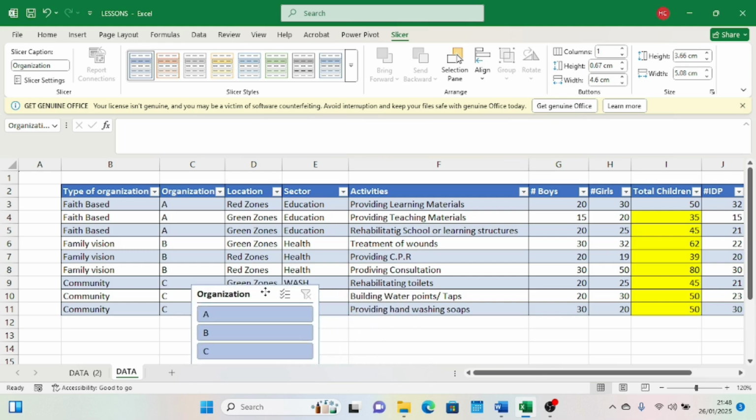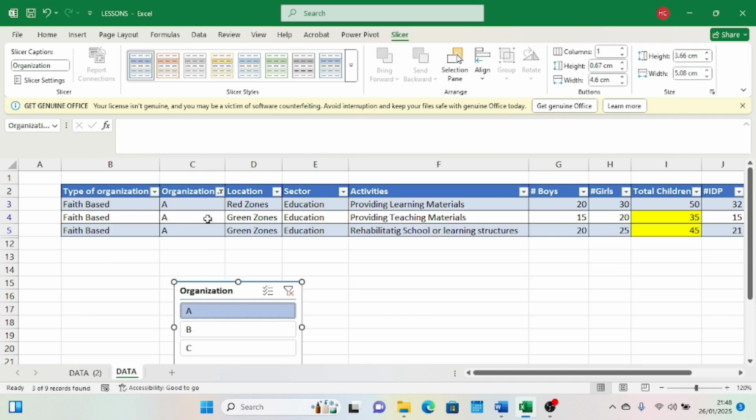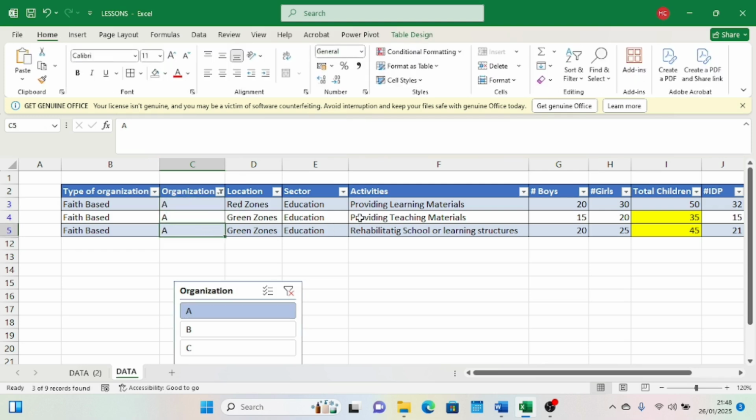And remember that when we talked about slicer, it allows you to pick data of a specific option at a specific time. So now we want to pick organization A because we are slicing per organization. Okay. So if we pick A, you see, it picks only the organization that has A. And like we said, every data that relates to this particular cell A, it picks that data too.